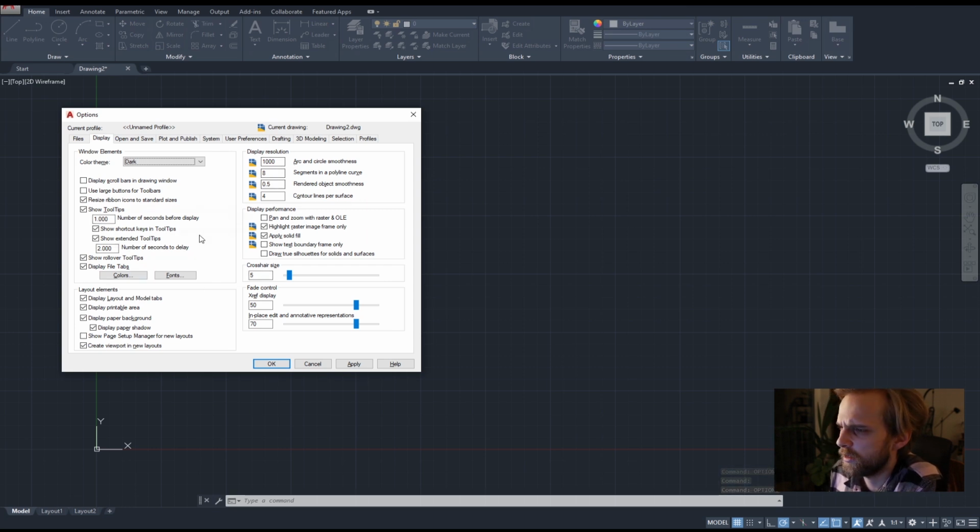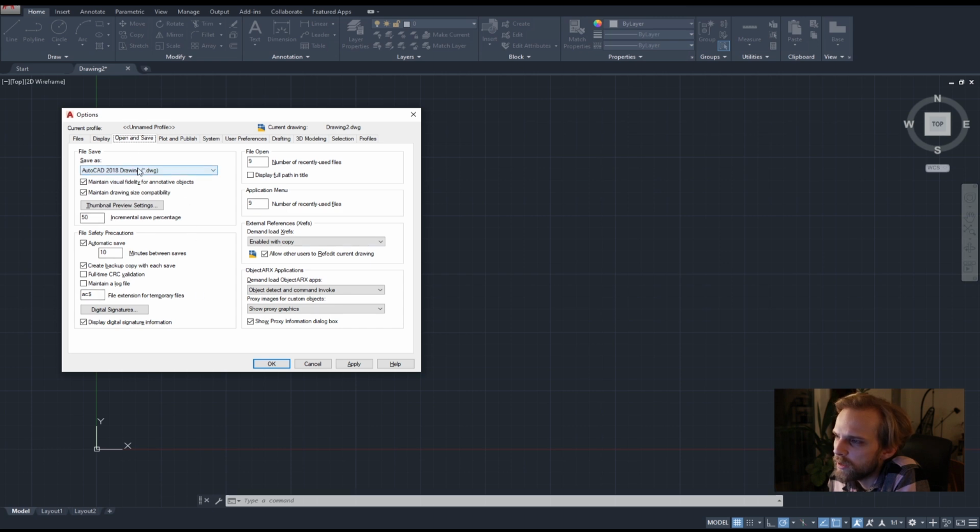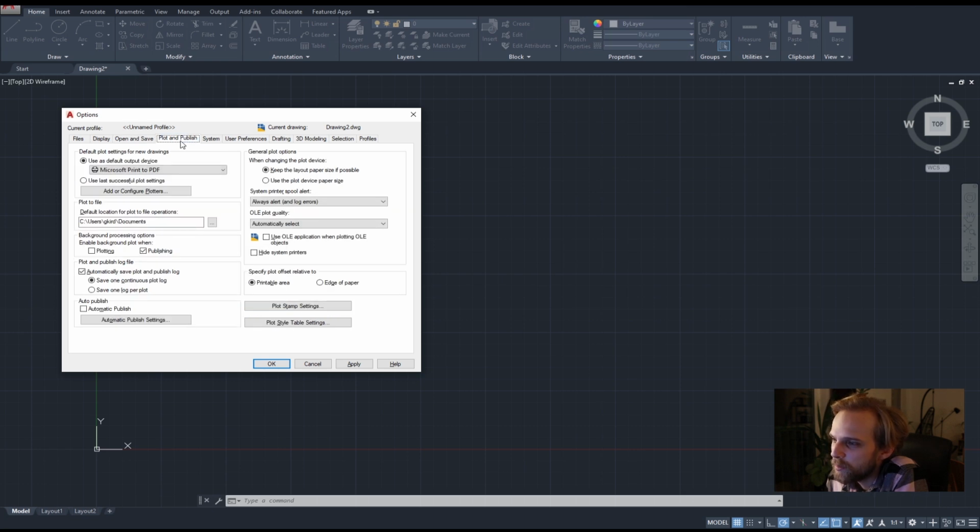Everything else here is basically how things are shown. I wouldn't suggest going deep into this and changing stuff up. Definitely not now, later, once you're used to the program. Opening and saving is basically going to ask you what kind of format you want to always save the file in, and don't argue with the program. It knows what it's doing, so don't mess around here. Plot and publish as well is basically where you export the PDFs. Don't argue with the program.